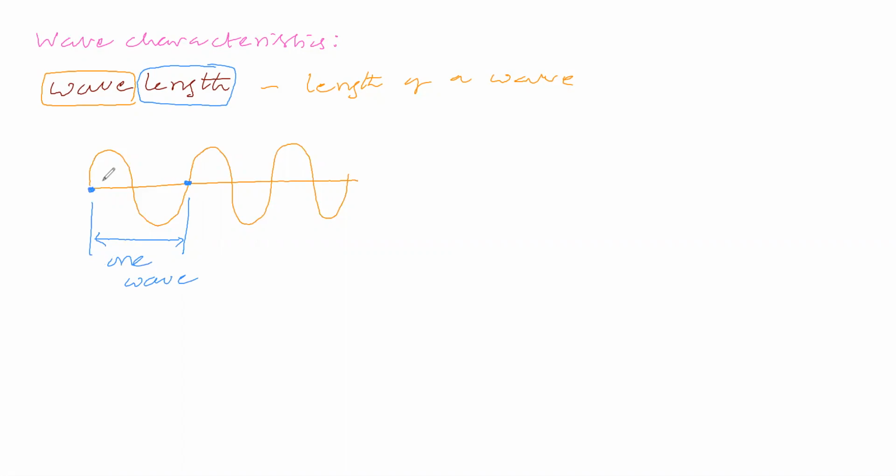Now this distance from here to here is called a wavelength. This distance from ear to ear is called a wavelength. The symbol for wavelength is lambda. So wavelength is defined as the length of a wave or distance of a wave.